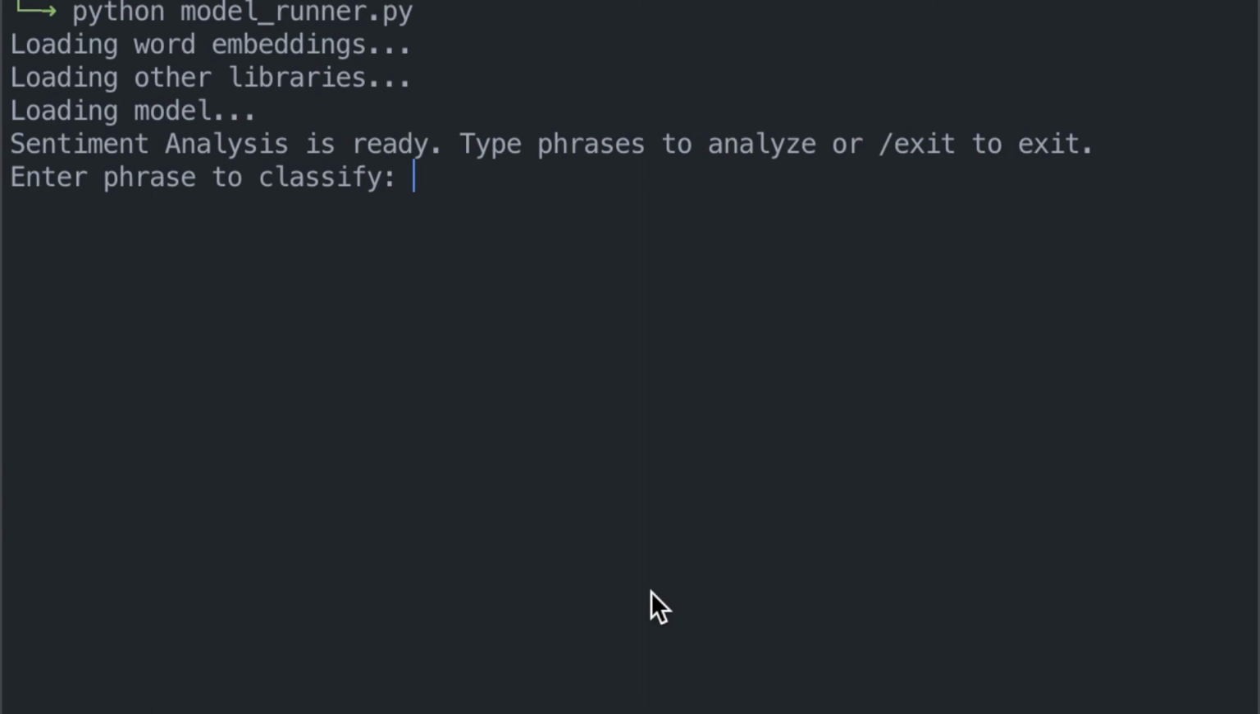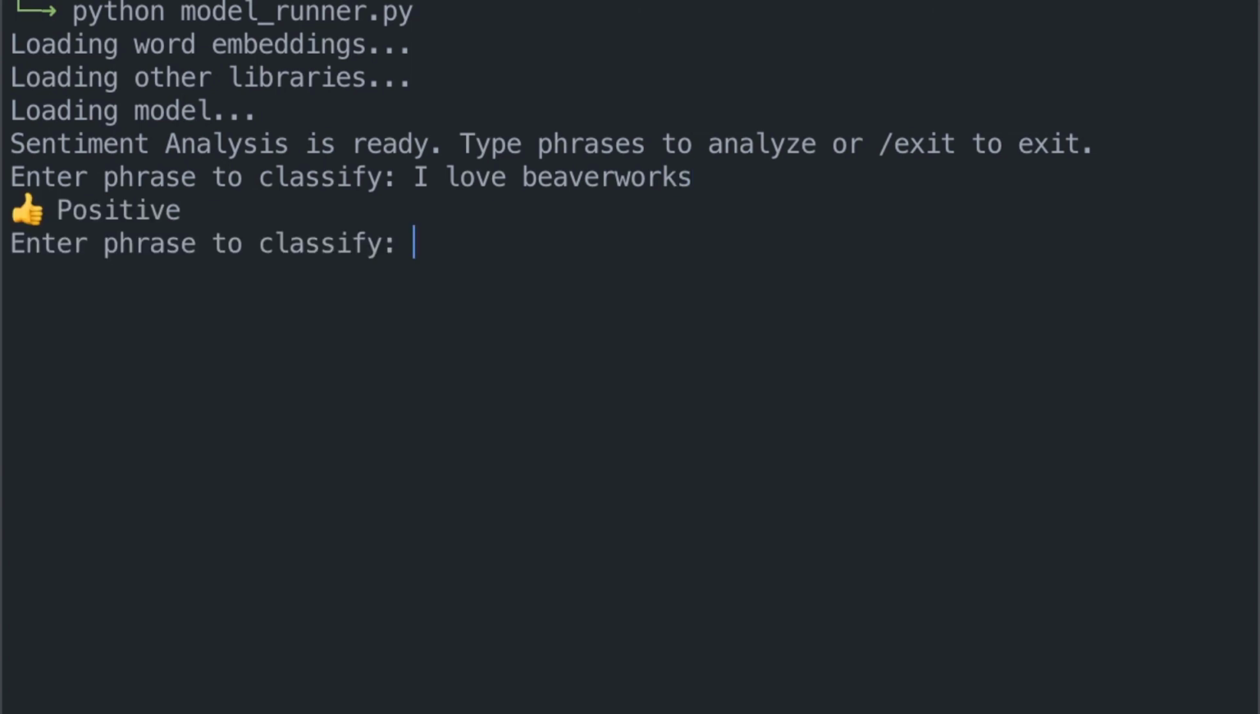Finally, CogWorks++ sentiment analysis is capable of telling whether a phrase is positive or negative based on its training on a little under 1.6 million tweets. So it can correctly identify a positive phrase like "I love Beaverworks" or a negative phrase like "I hate rain."